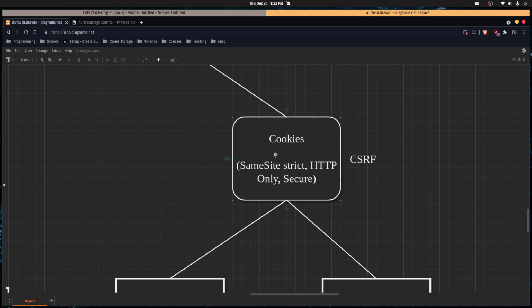So that means that basically the cookie cannot be sent to any domain. It can only be sent to the domain that created the cookie, and it cannot be accessed by JavaScript, and it cannot be intercepted from HTTP. It can only be transferred through HTTPS. So those are the secure options you would need to have on your cookies.